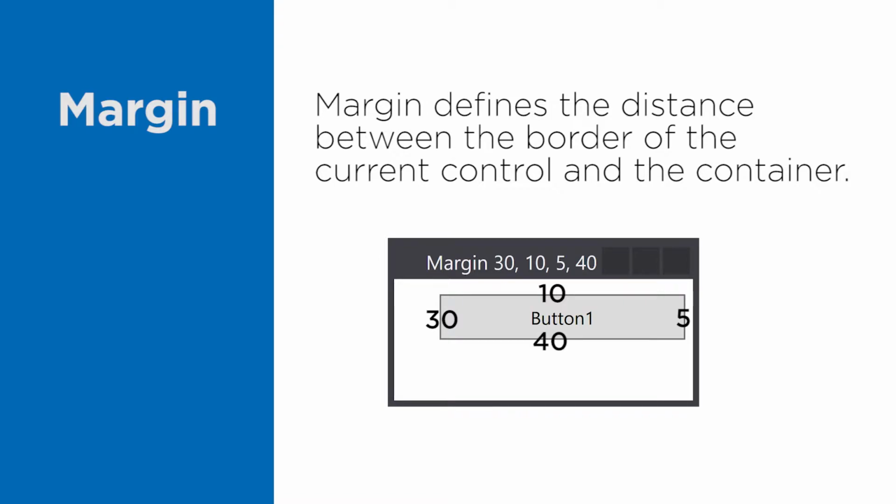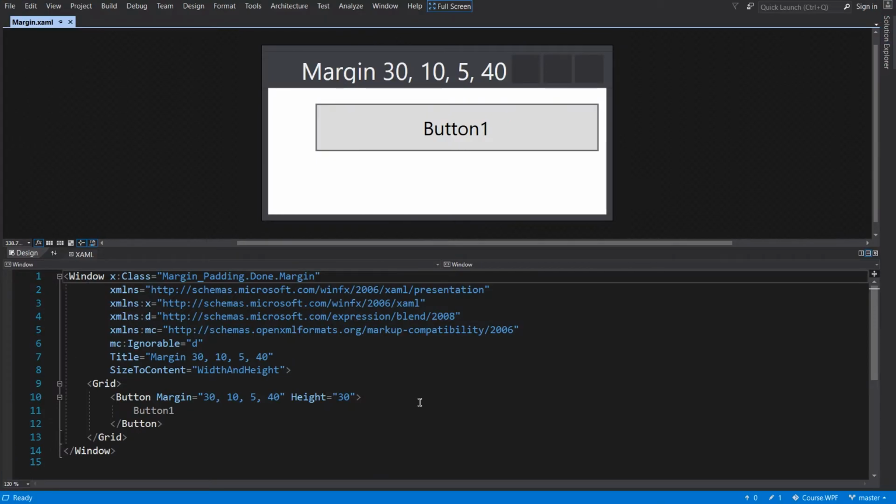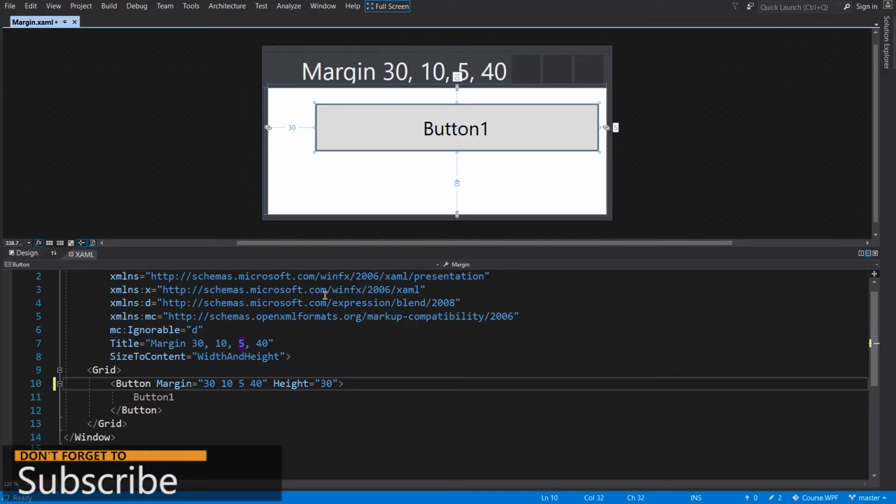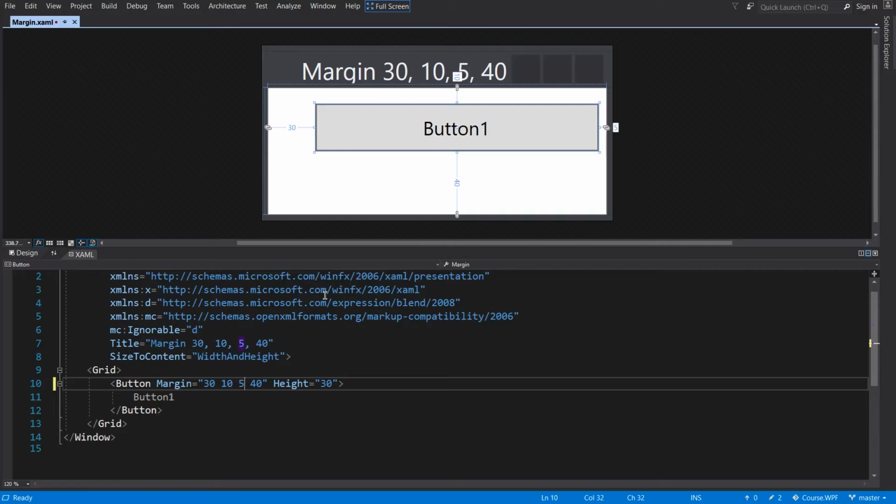There are two ways of defining the margin value. For this I will switch to Visual Studio so we can observe the changes. So you have already seen the first way. It's also good to know that these commas are not mandatory. The second way is to define only one value, and this value will be applied to all sides.